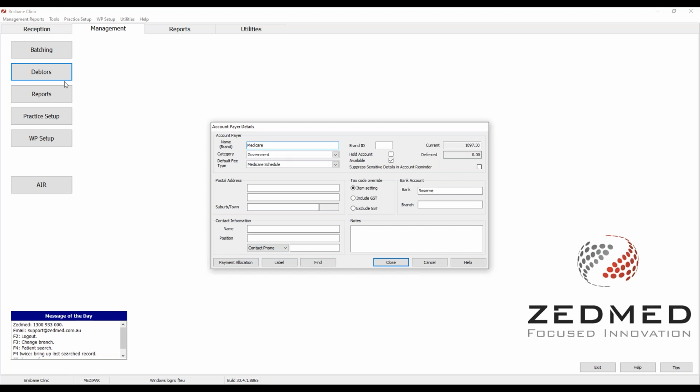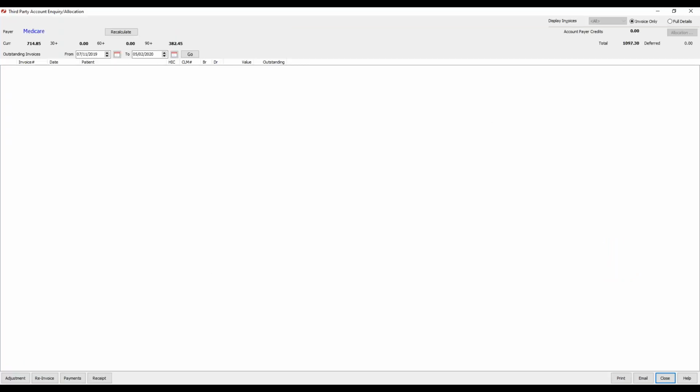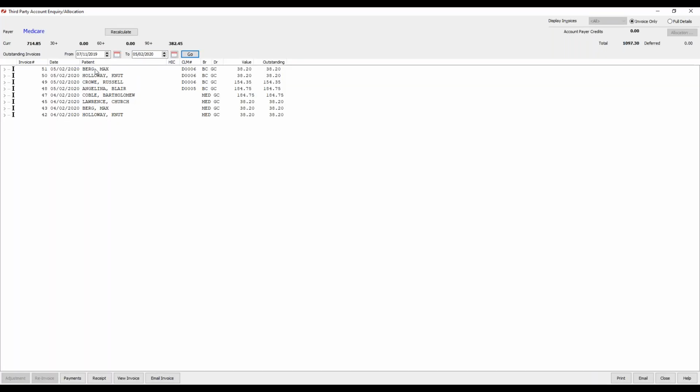Now, if you go to data and look up Medicare as the account payer, I can see payment allocation on the bottom left-hand side. So I can simply click on payment allocations. Now, this will show me all the invoices, outstanding invoices between this period. So from the 7th of November to today. And you hit go, it'll give you all the invoices.